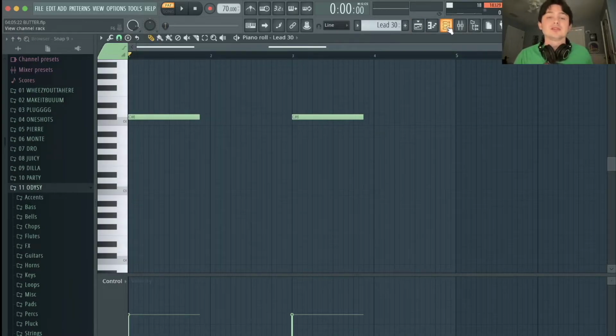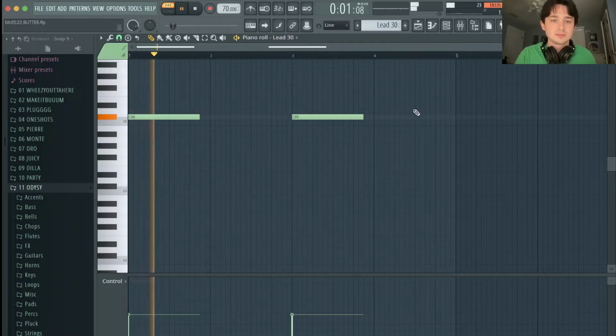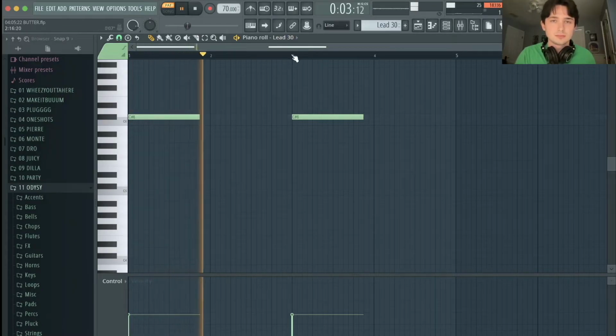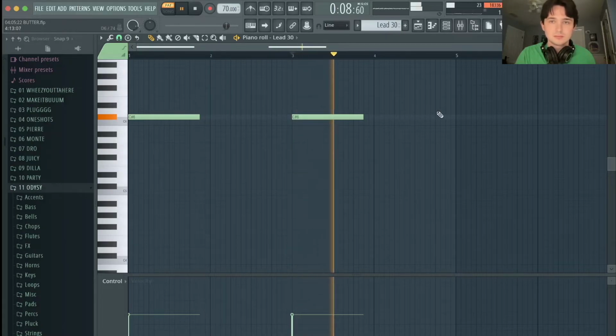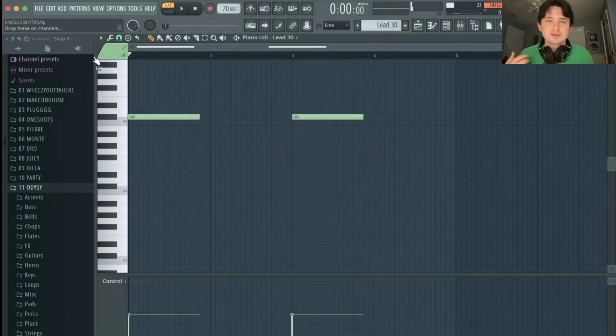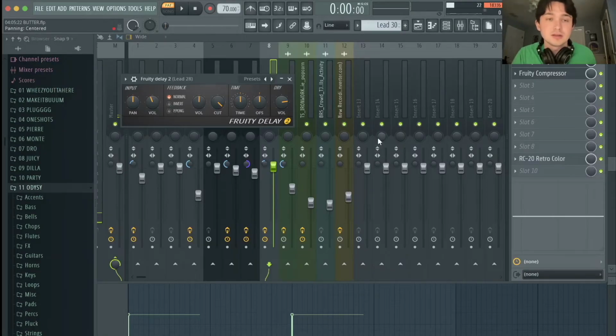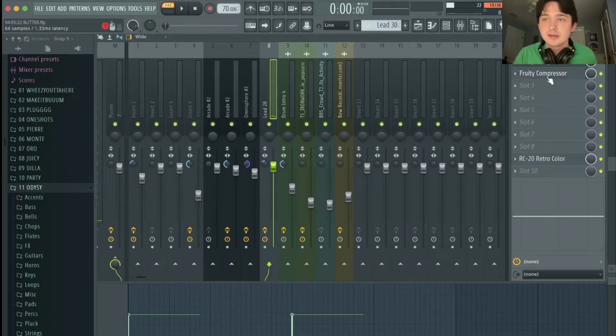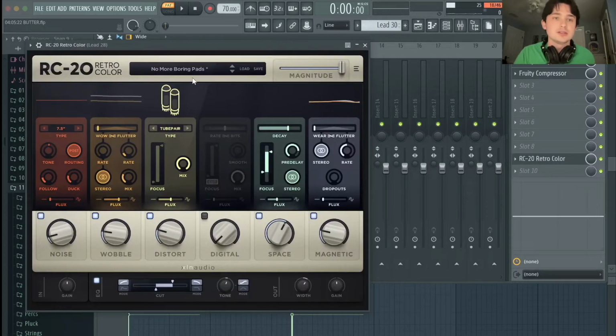Next, this is one of my favorite sounds in the whole sample, this lead I got from a Frank Duke sound kit. This lead was really perfect for just adding tension to the sample as a whole. For the effects on the lead, I added this delay, and then I added a compressor, and also RC20 with the No More Boring Pads preset again.